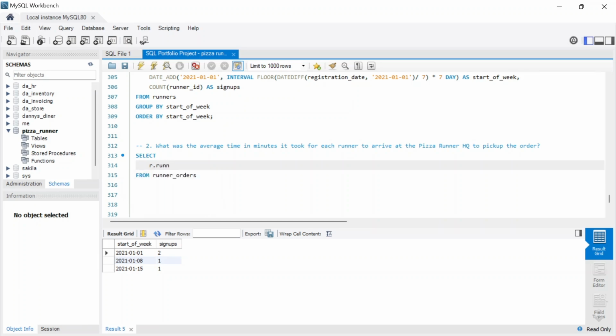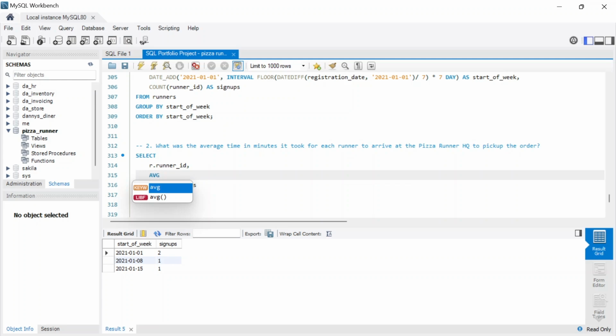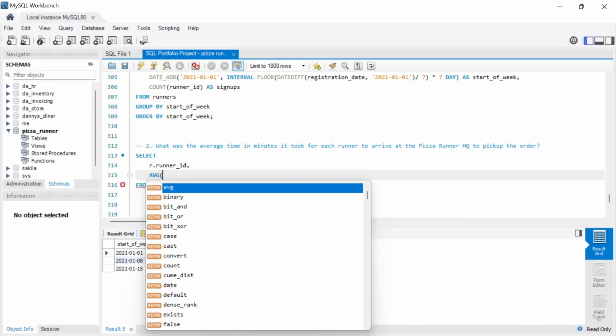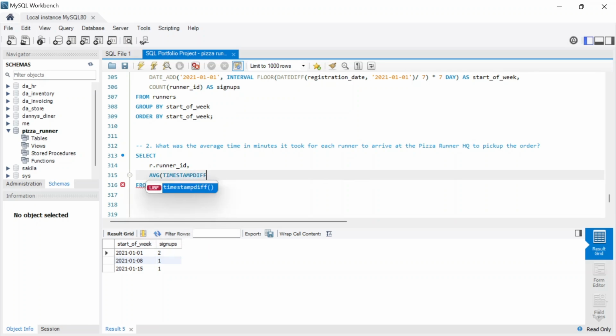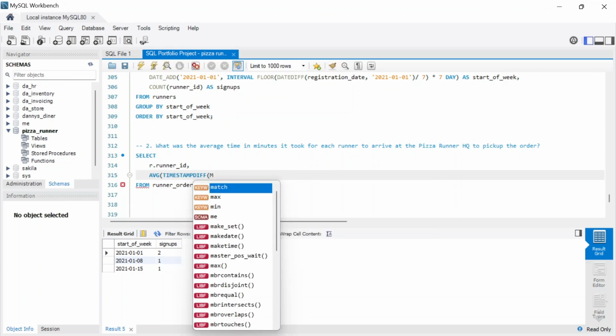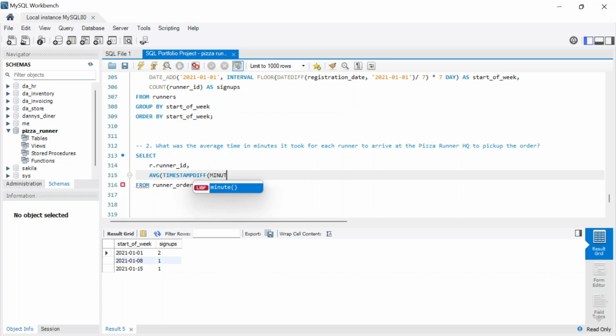I want to look at the ID, r.runner_id, and then now I want to use the average function. And in the average function, I'm looking at time, so I'm going to use a timestamp. So here, I want to use the minute function, the minutes, and order time. So that's what I'm focusing on.